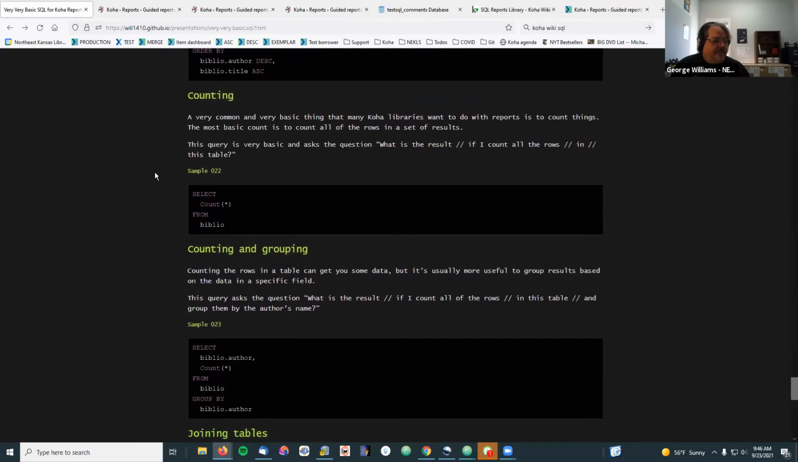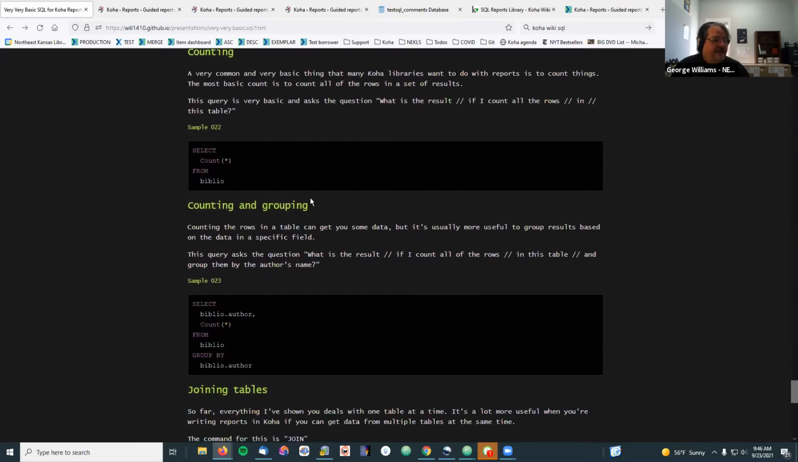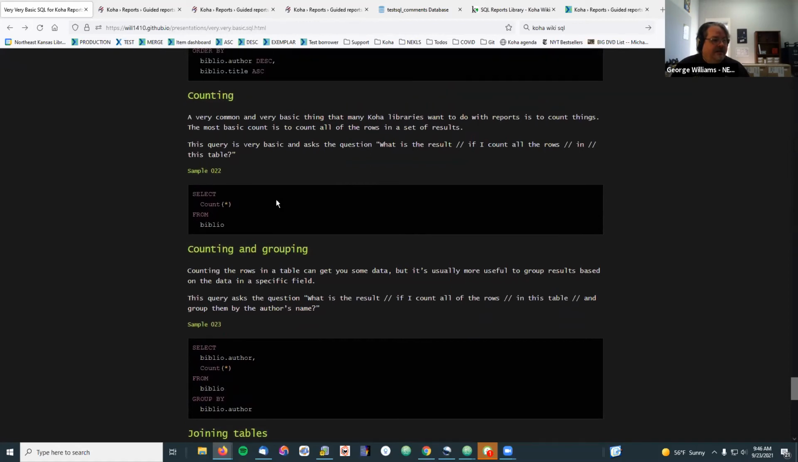A pretty common thing that we do in Koha is we count things. So we've talked right now about selecting data. Let's move on to counting data. To go back to that idea that these are reference questions being asked of the database, select count asterisk from biblio. That question to the database is going to be, what is the result if I count all of the rows in this table?